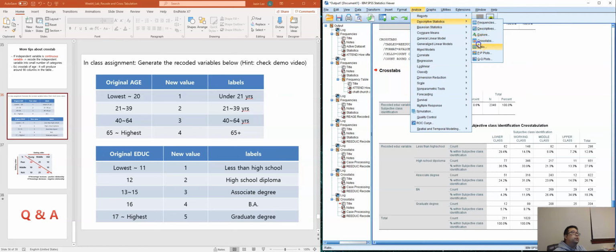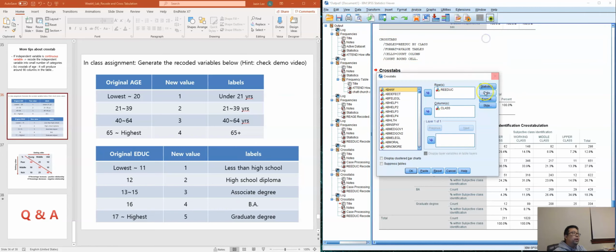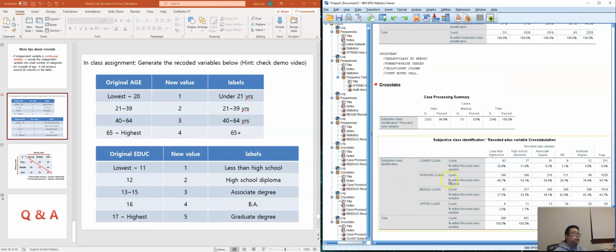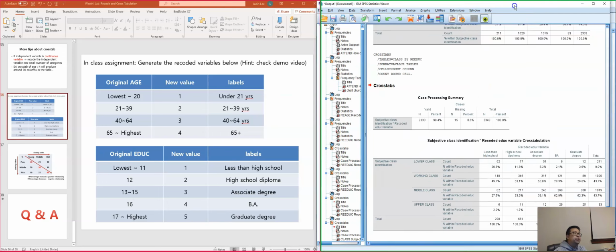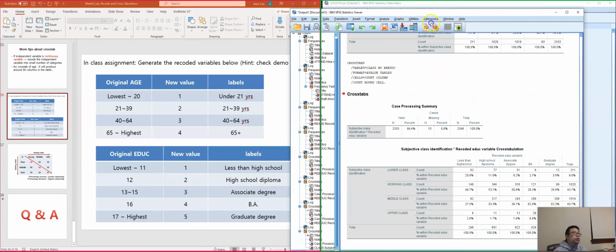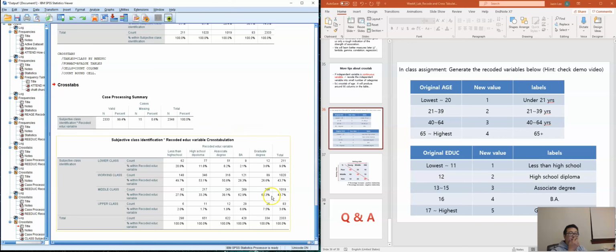So go to Analyze, sorry about that, CrossTab again, and then class should be here and education should be here. So now the education level is the independent variable and the subjective class is the dependent variable. Alright, my face is blocking the table, so let me change here. Now the table is here. I'm not sure if I can enlarge this one.